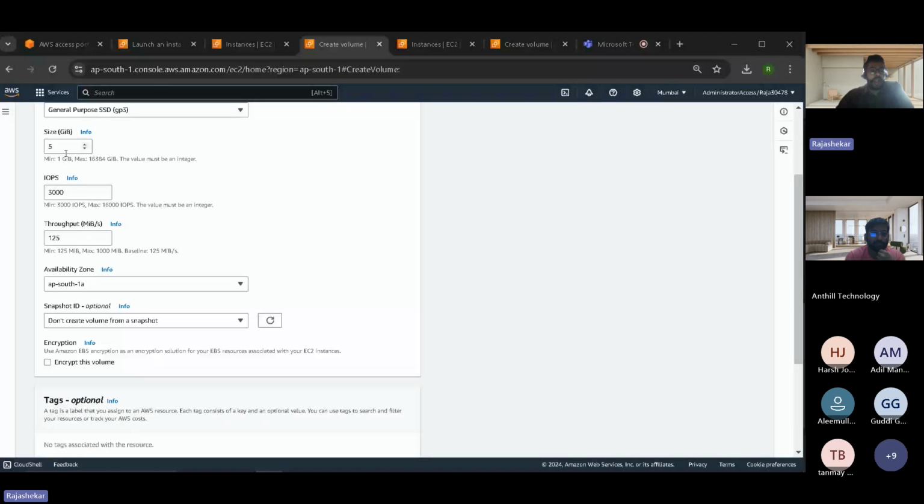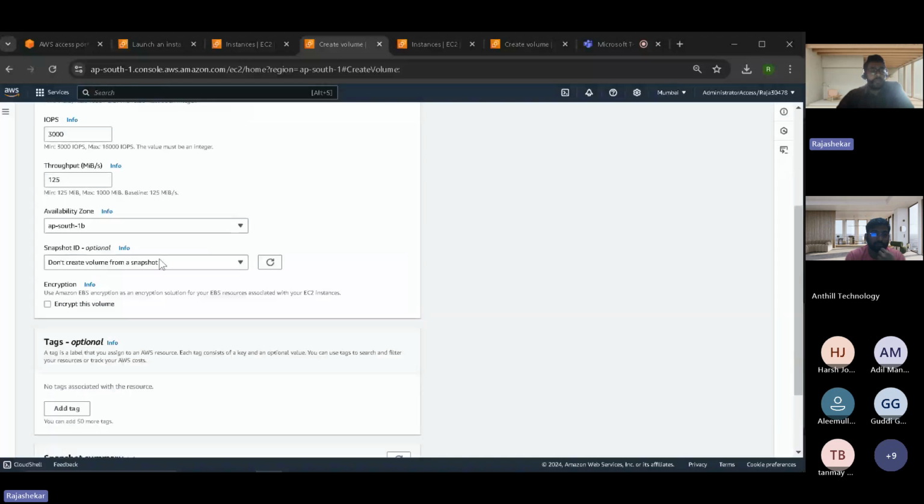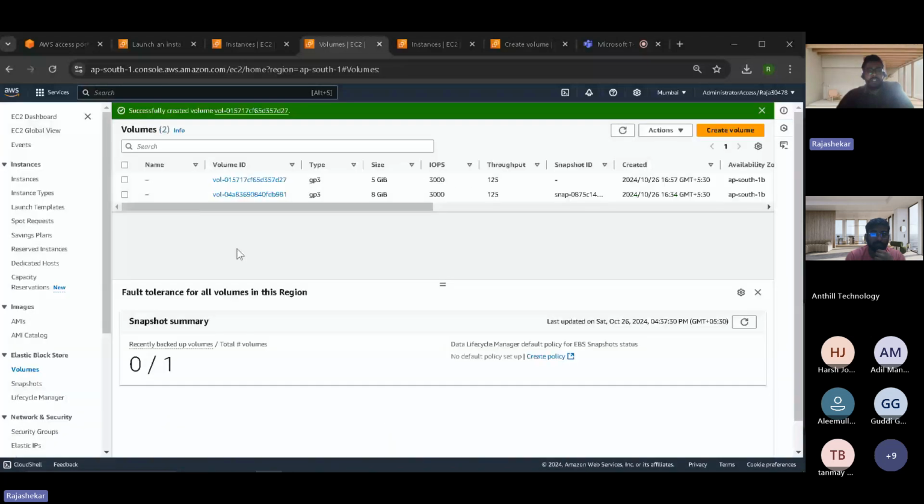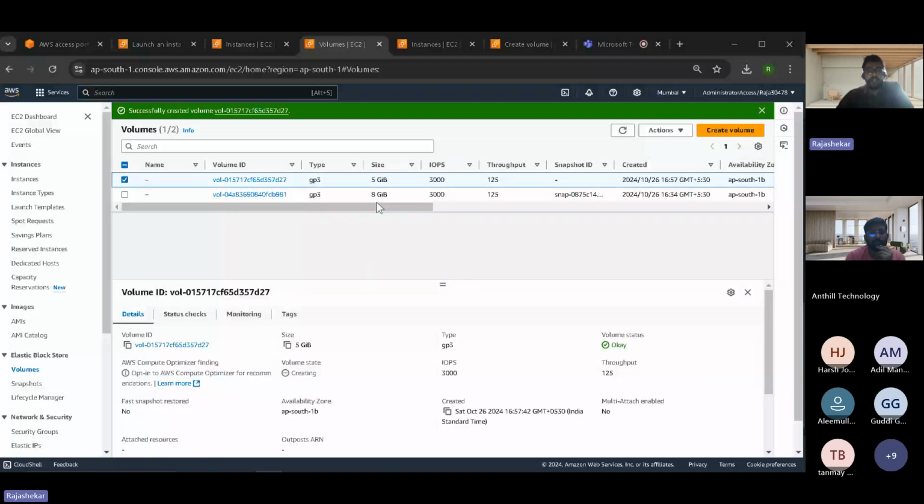You need to mention the availability zone. Since our server is in 1B, I'm going to choose 1B. There will be other options, but don't worry about those. Just create the volume. See how simple it is. I have created a 5 GB volume, and now it is creating.